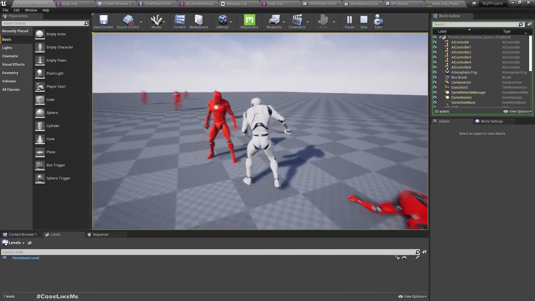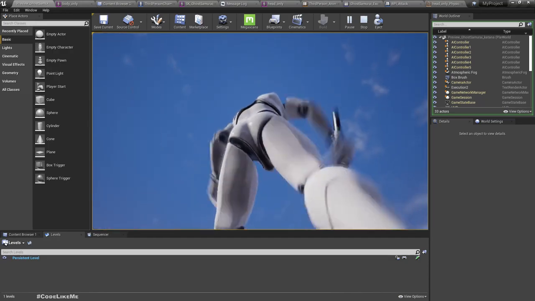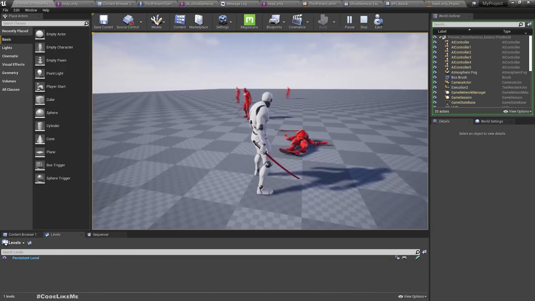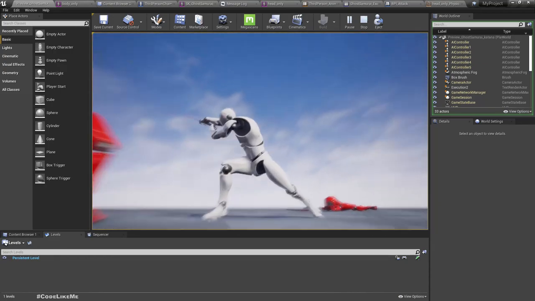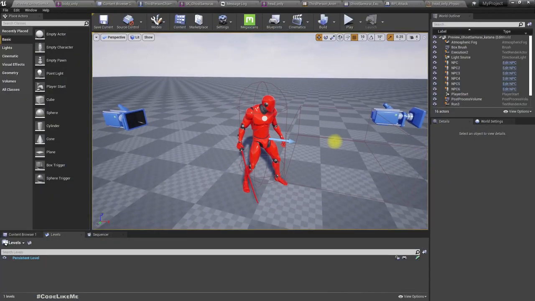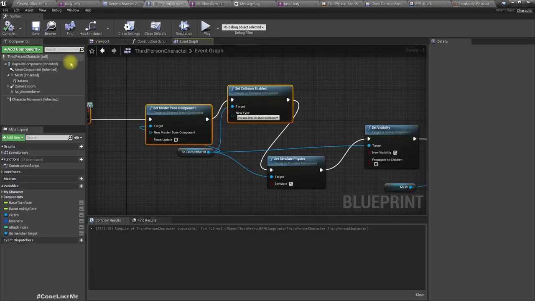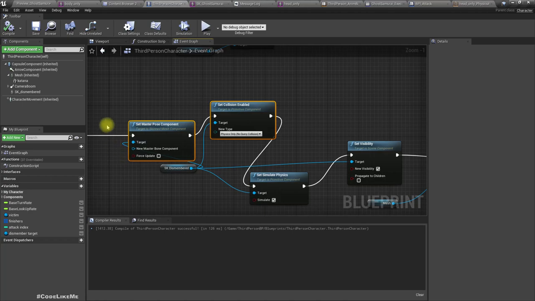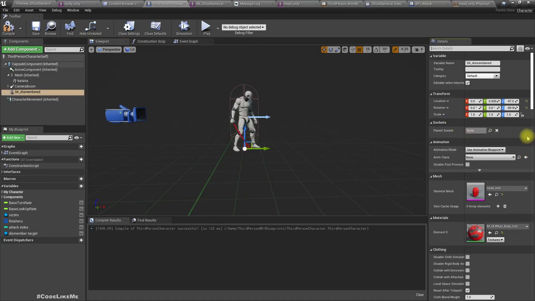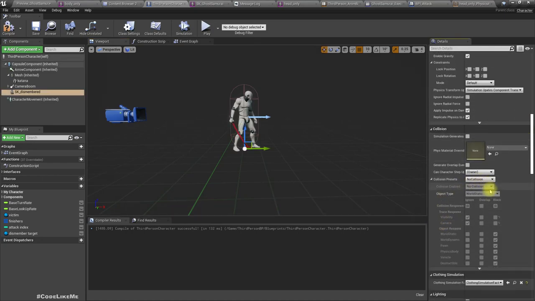Where did it go? Oh, okay, it moved up very fast. See, thrown away somewhere. But how do we prevent that? Is that because of the collision of the capsule? What's the collision profile it has? It's no collision. Right.